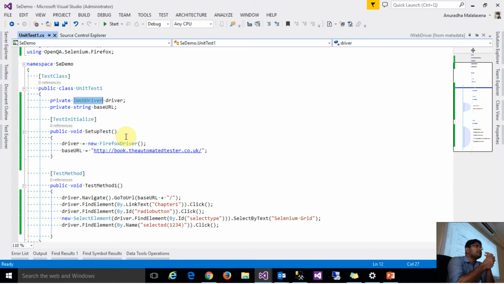So all the browsers have to implement this IWebDriver interface. If it is Firefox, they have to implement this interface, and they have to provide the proper implementation for that WebDriver. If it is IE, they need to provide a proper implementation. That's why I told you before, if a new browser enters the market, they have to provide a library that supports WebDriver. So for this testing, I'm going to use a Firefox driver.